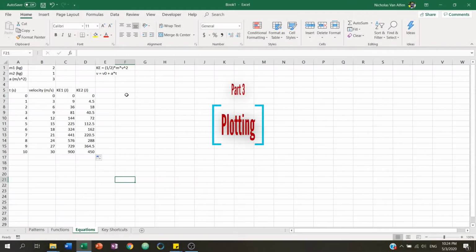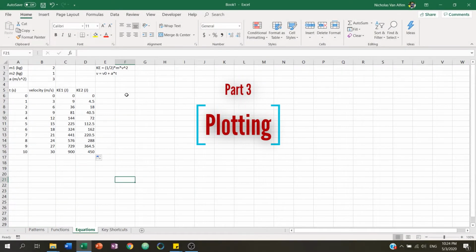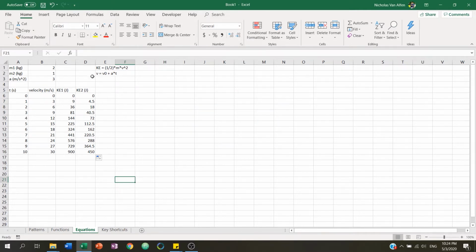Here we're going to be looking at plotting in Excel, which is another feature that we will use almost every lab, if not every lab. So using the example from our equations video, I have just added another row here, and you'll see why, just to demonstrate 2 data series on one table. And so I've added a second object. It's not important, it's just to give us extra stuff to plot.